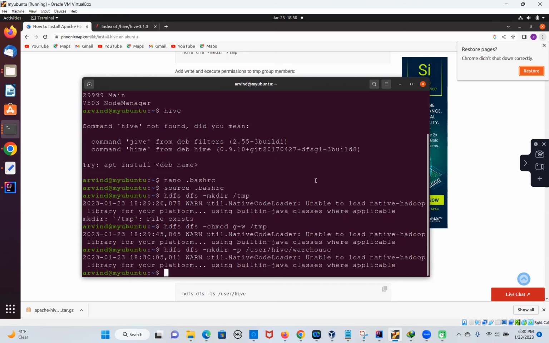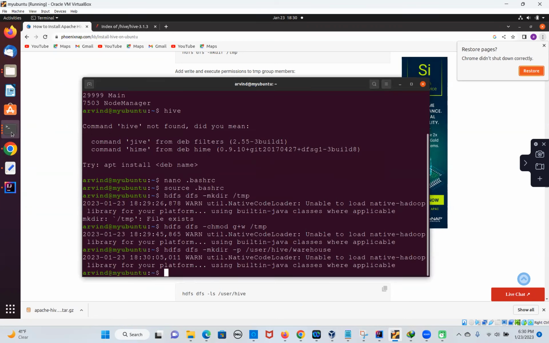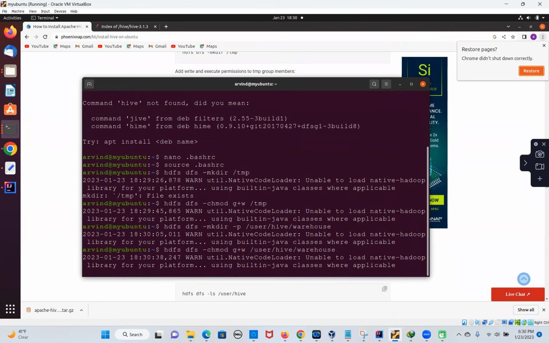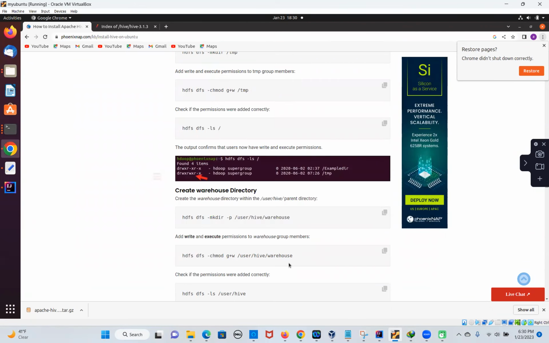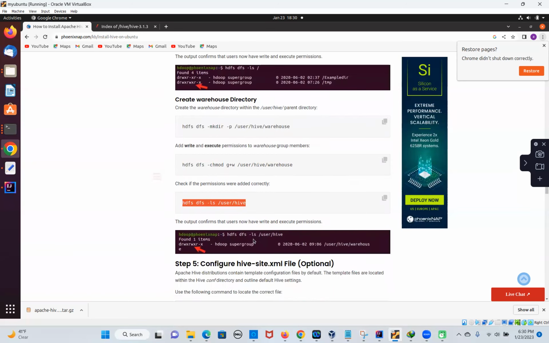And I have to give permission to the warehouse directory. So what is the permission command? It is the same like chmod g+w. Okay, so g means group and plus w means write permission. I'm giving write permission so that I can create a table inside this directory. Okay, g+w, we can do write permission. So this is done. This is just doing a list, so we don't need to do this.